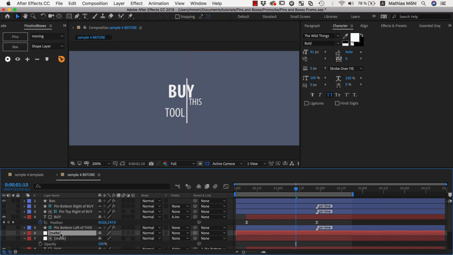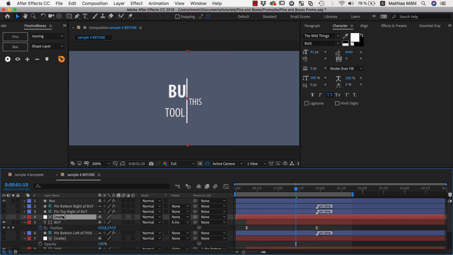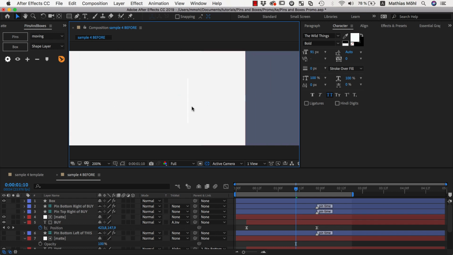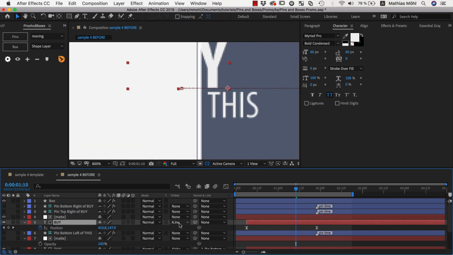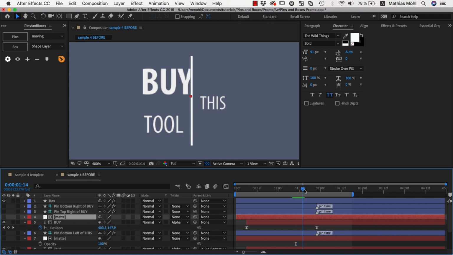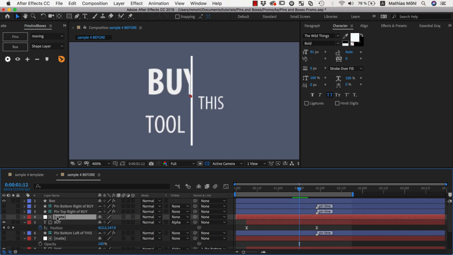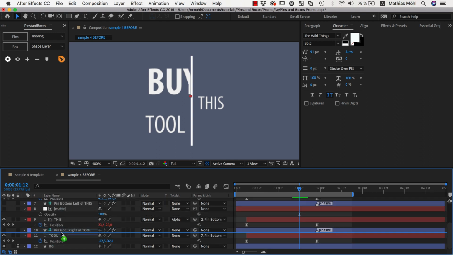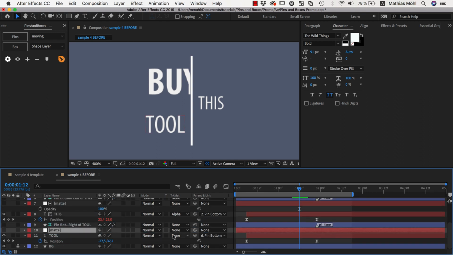And now we duplicate our mat, make it visible for a second, move it over here like this. So we go to by, say mat is alpha inverted. No, it's accidentally still alpha, but it should have had no mat before anyway. So we set it to alpha mat and turn the visibility of the mat off. And you can see now the by is clipped nicely as it should. And exactly the same layer, we can just duplicate it. We can move it above the tool layer and also set the track mat of the tool layer to alpha mat. And now all three are trimmed as needed.